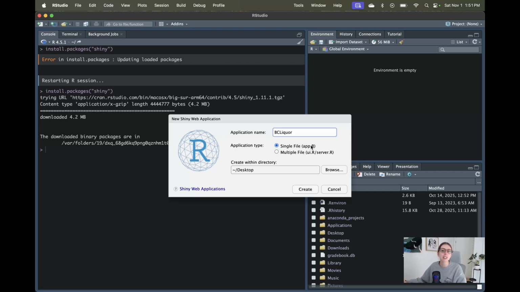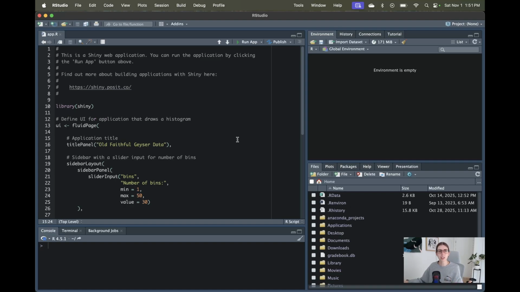I want everything within a single app. You can use multiple files, but we're starting simple here. And I'm just going to save it on my desktop. When you load in this R Shiny web app, it's actually going to give you a demo app. So let's actually just look through that first.